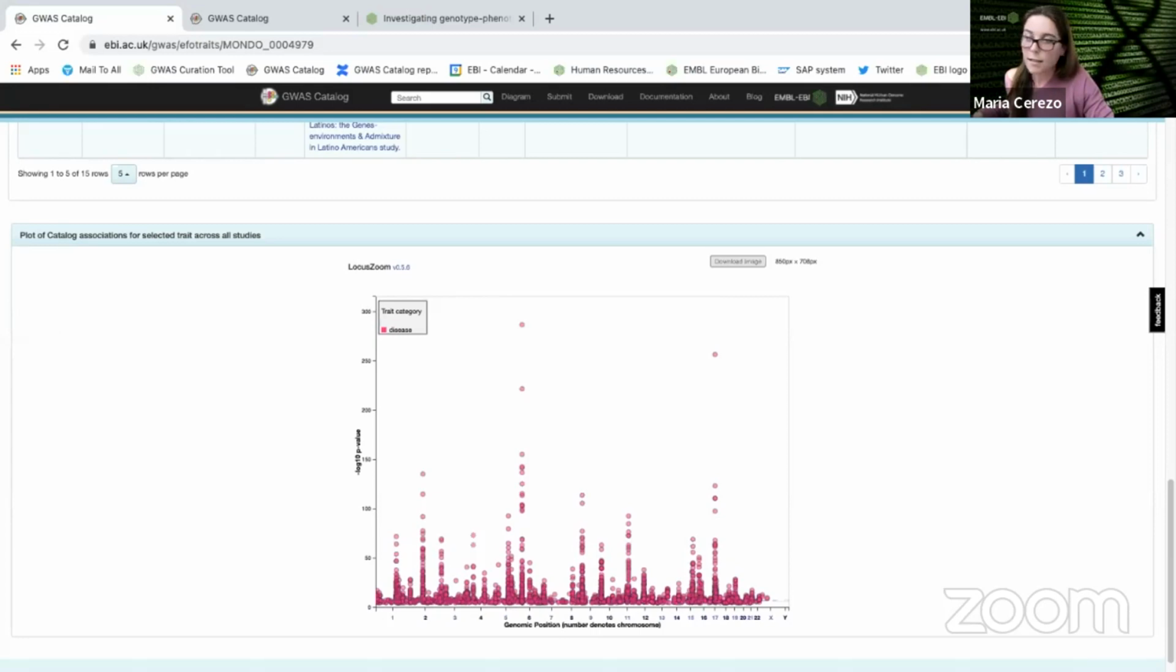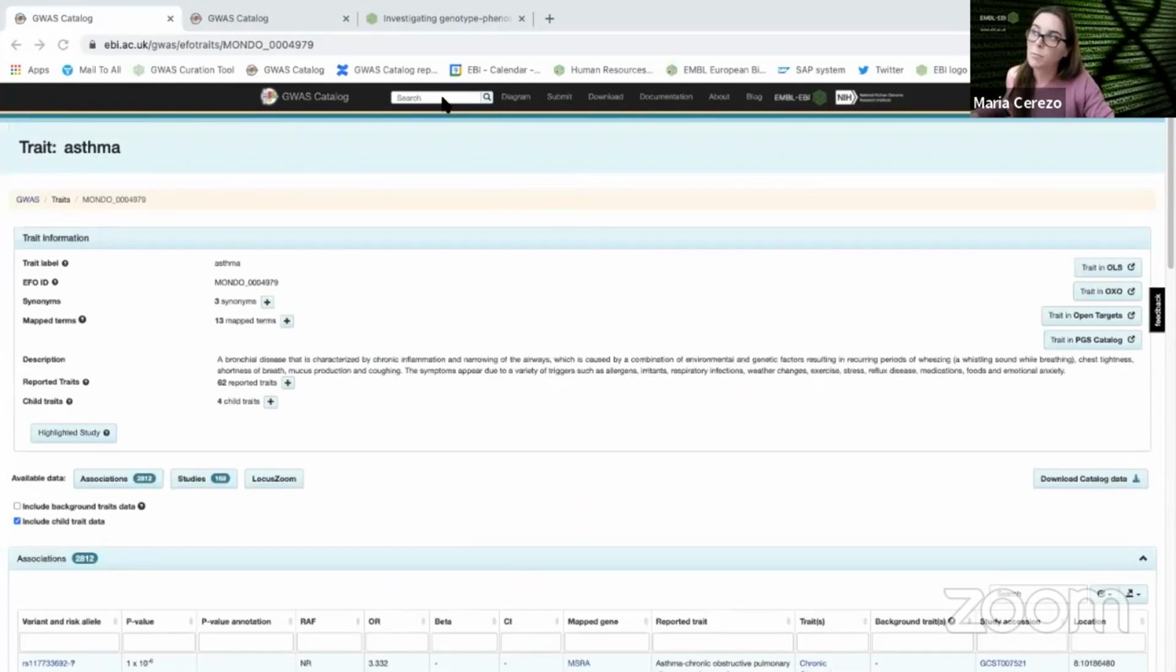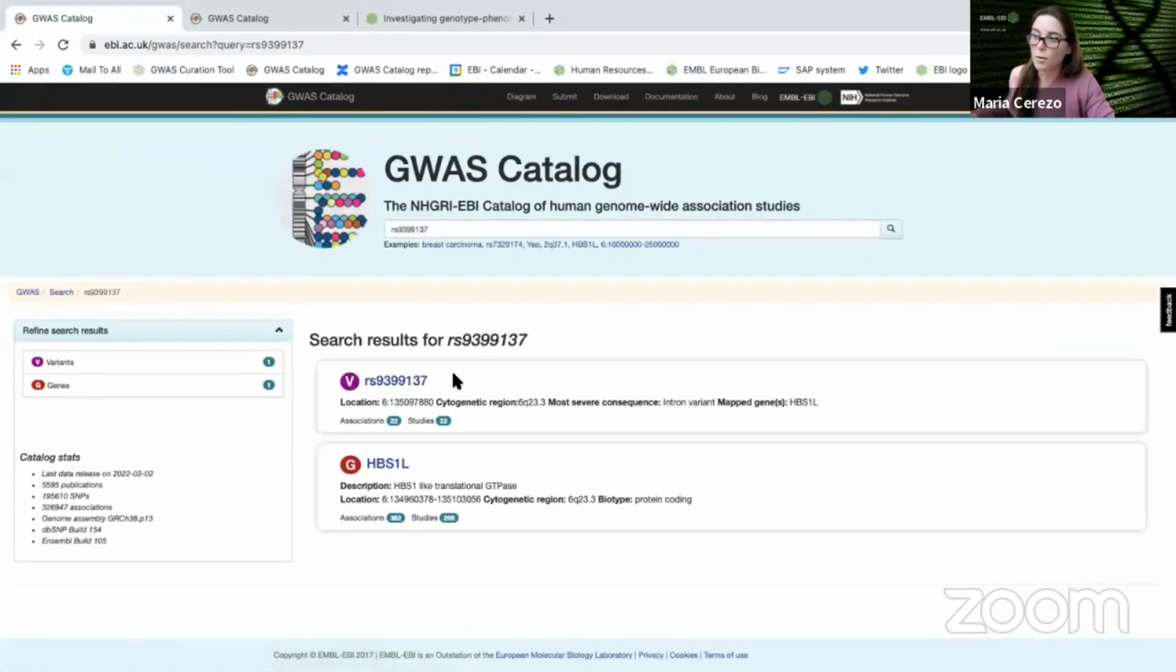The next thing that we can search for is based on if you found an SNP that you are interested in. So if you know the RSID, you do the search, and in this case, we will give you as a return the SNP and also the gene where it's located.